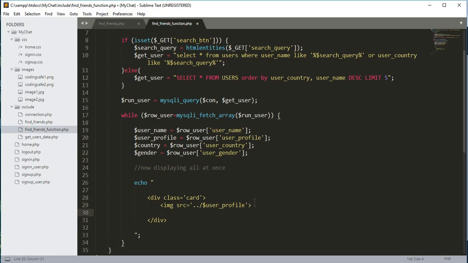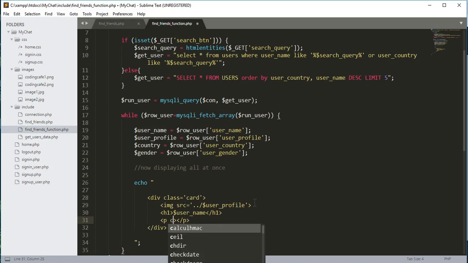So it will show the profile image of that user, and now we will show the username of that user. For that, we just need to add an h1 tag and the variable name, which is user_name, and then we will add a paragraph tag, and inside this paragraph tag we will show the user country.